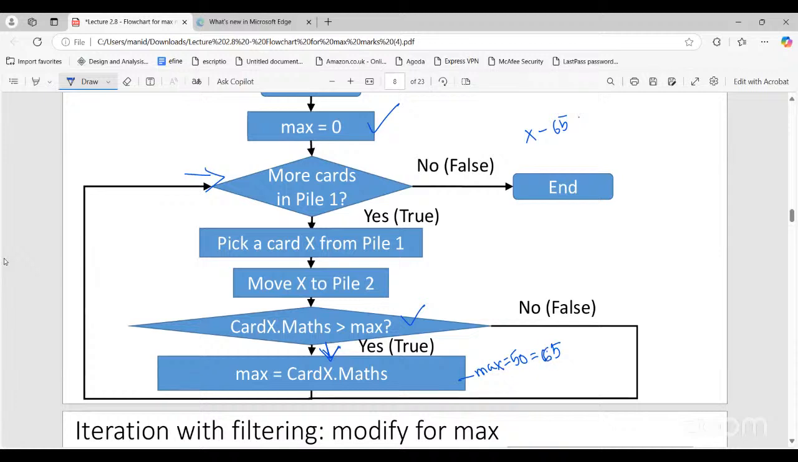Right. So like this, I'll continue the iterations. Let's say in third iteration, I pick up a card where the person has scored 45 in math. So now what will happen in this decision box? Current max value is what? 65. And current card's math mark is what? 45. So is 45 greater than 65? No. So I'll go to the no branch. That means max will not be updated. I'll just go over and pick up the next card. So max is only getting updated when I find a greater value than the current max value, right?